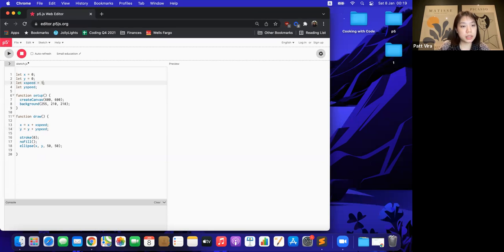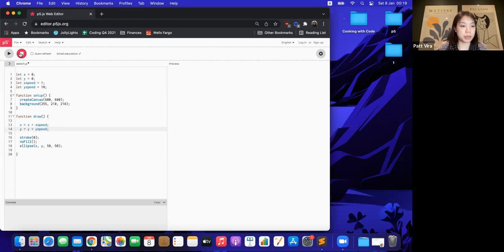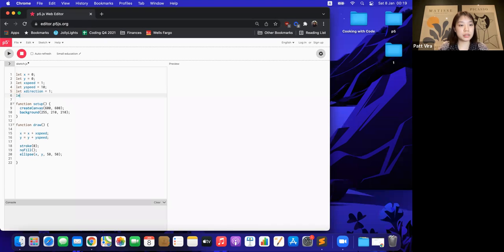And then, so basically I'm doing the exact same thing I just did. Okay, so nothing complicated here. And then I'm also going to give it a direction, because what I want to do is I want the circle to bounce around. So I need to create like a border detection. Direction equals to 1.